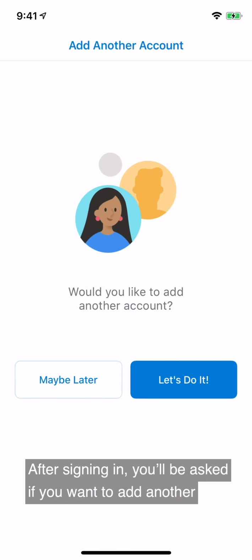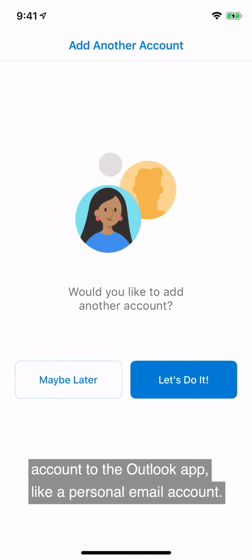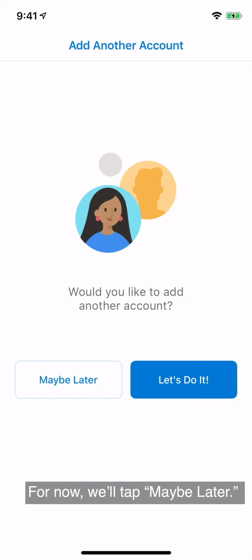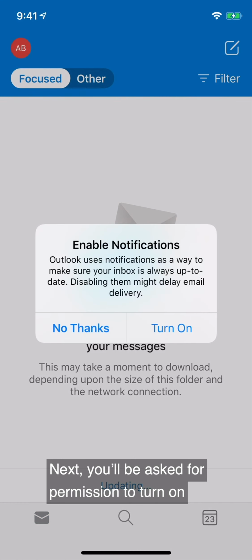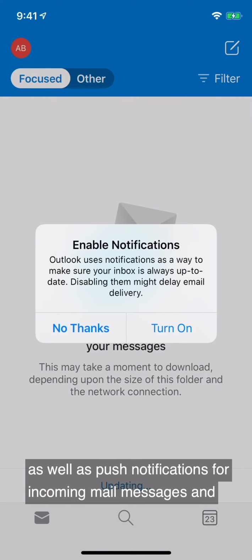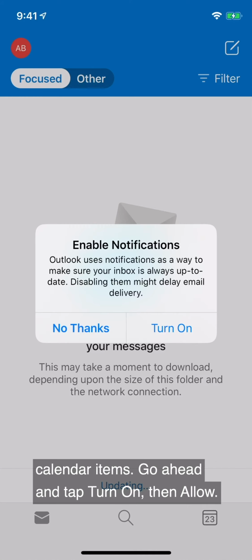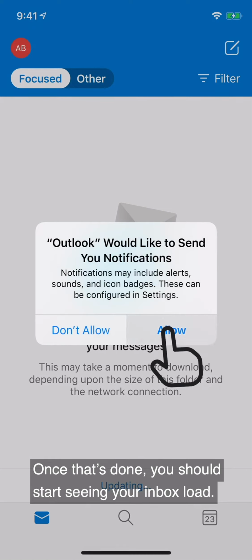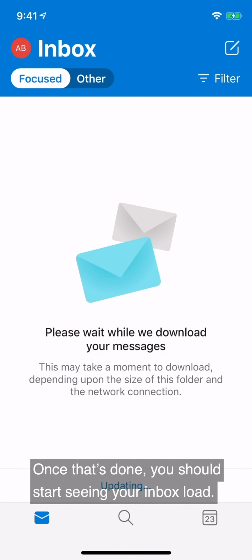After signing in, you'll be asked if you want to add another account to the Outlook app, like a personal email account. For now, we'll tap Maybe Later. Next, you'll be asked for permission to turn on background notifications for Outlook on your device, as well as push notifications for incoming mail messages and calendar items. Go ahead and tap Turn On, then Allow. Once that's done, you should start seeing your inbox load.